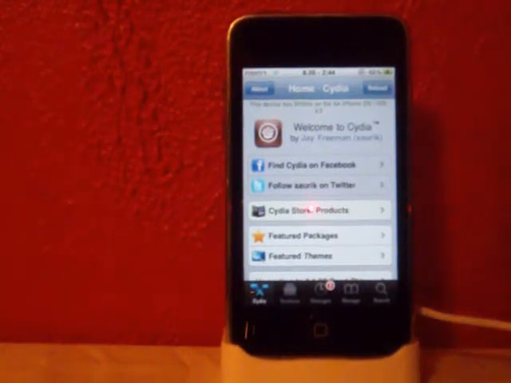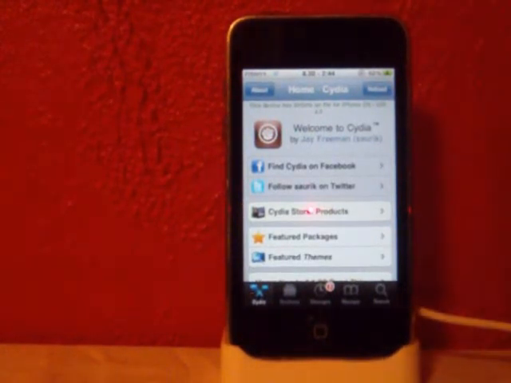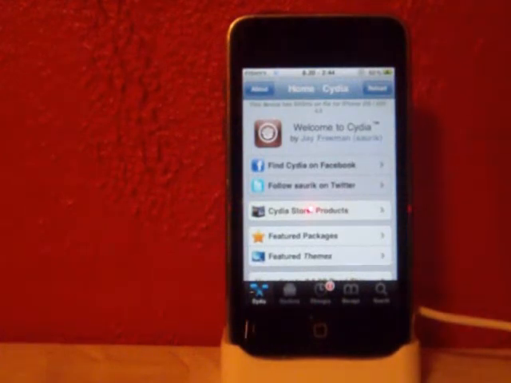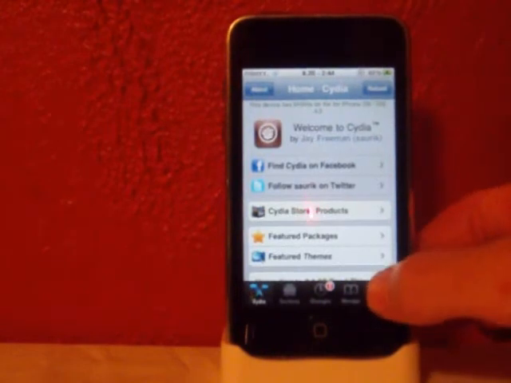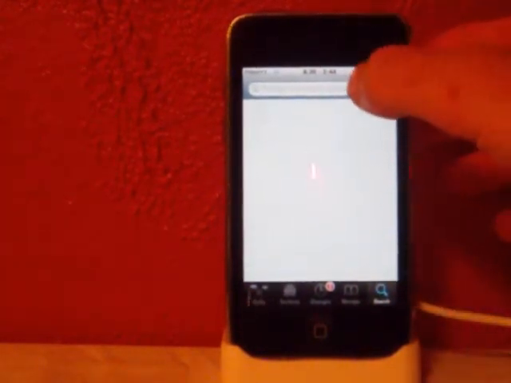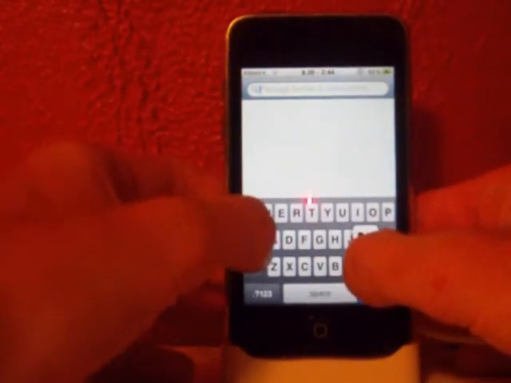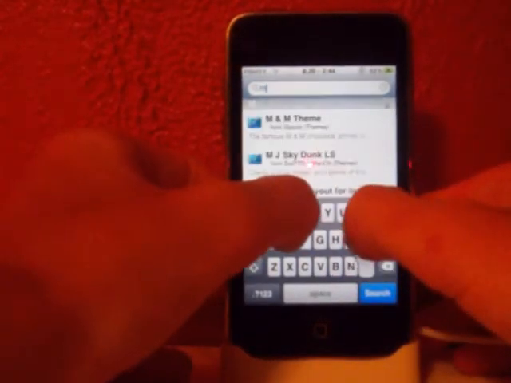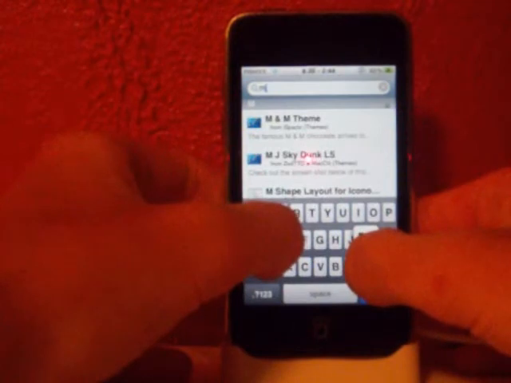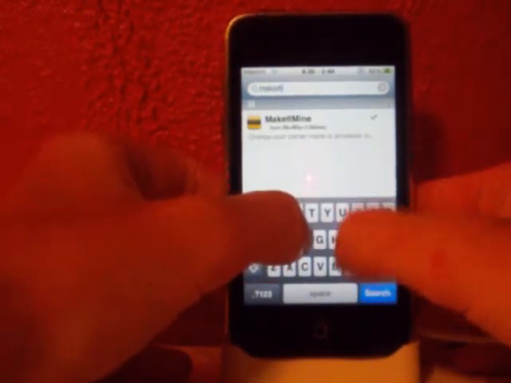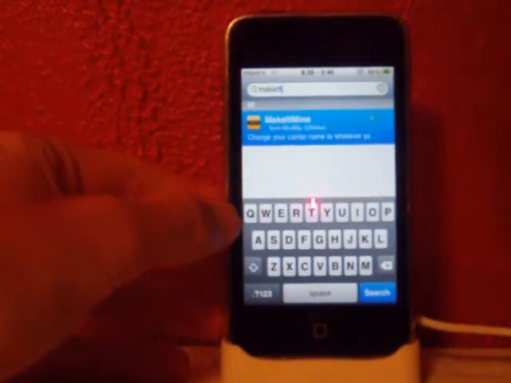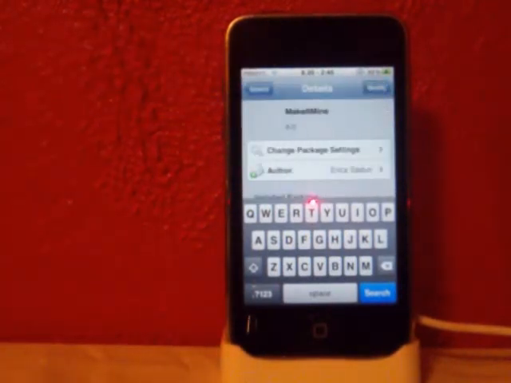And how you get this, you go to Cydia, go to search, just go up there to the search and type make it mine. And it should pop up, make it mine. It's got the yellow logo, and just install that right there. And then you should have an app on your springboard.